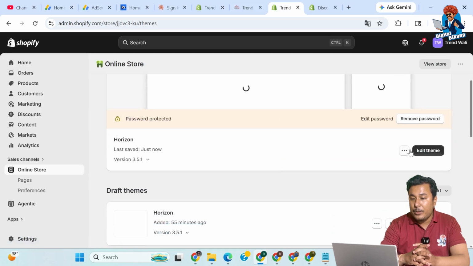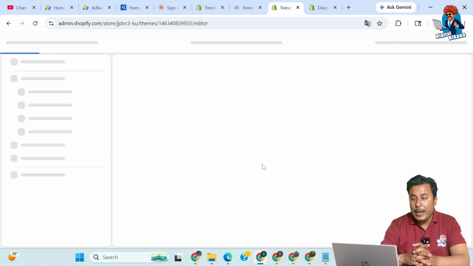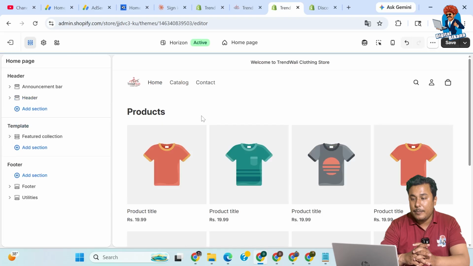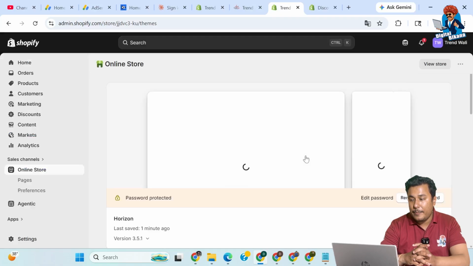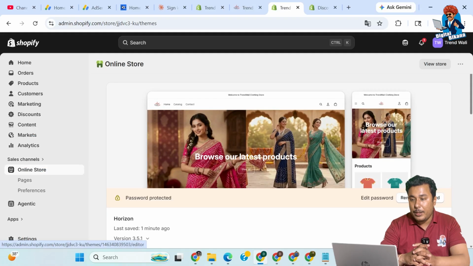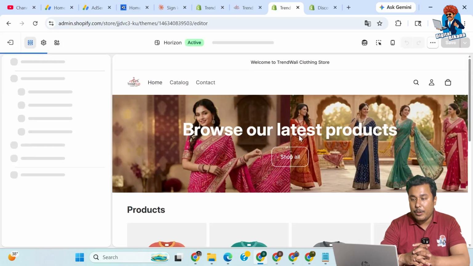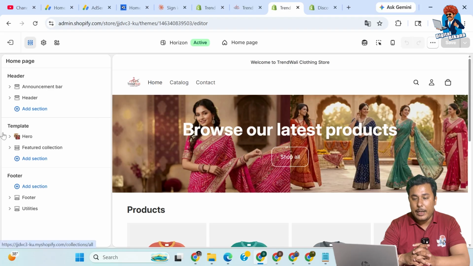Okay, so let me tell you again, if you go back and click edit theme, right now as you can see our slider is not getting displayed. Let's go back, leave the page. Okay, here it is reflecting, but when we again click on edit theme, okay, it got reflected. Sometimes it happens because of cache and cookie issues. So you can also hide and unhide it directly from here.